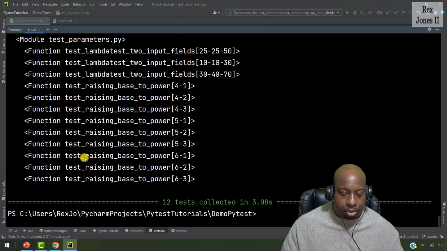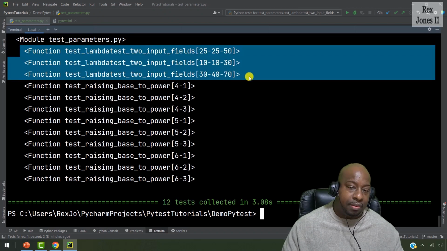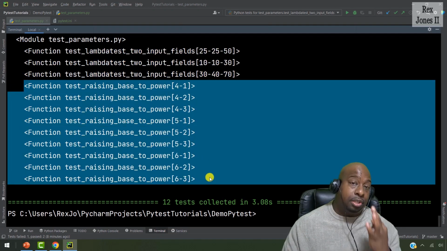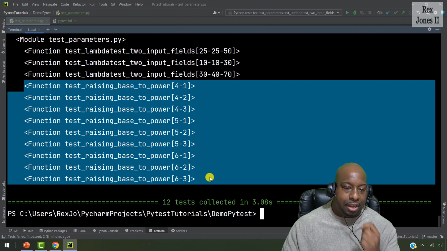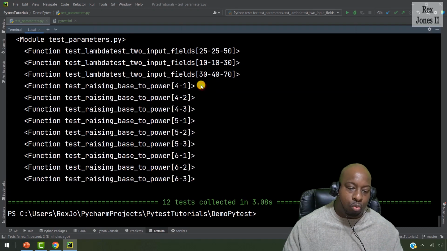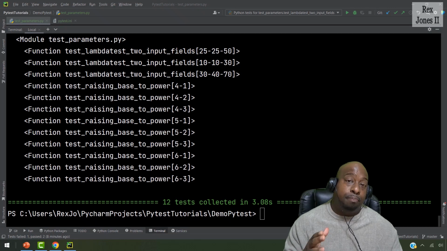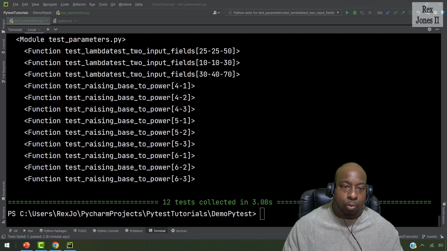We see the terminal shows 12 tests were collected. 3 from test 1 and the second test function has 9. And those combinations are 4-1, 4-2, 4-3, 5-1, 5-2, 5-3, 6-1, 6-2, and 6-3. So that's how we use and look at the decorator with two decorators.